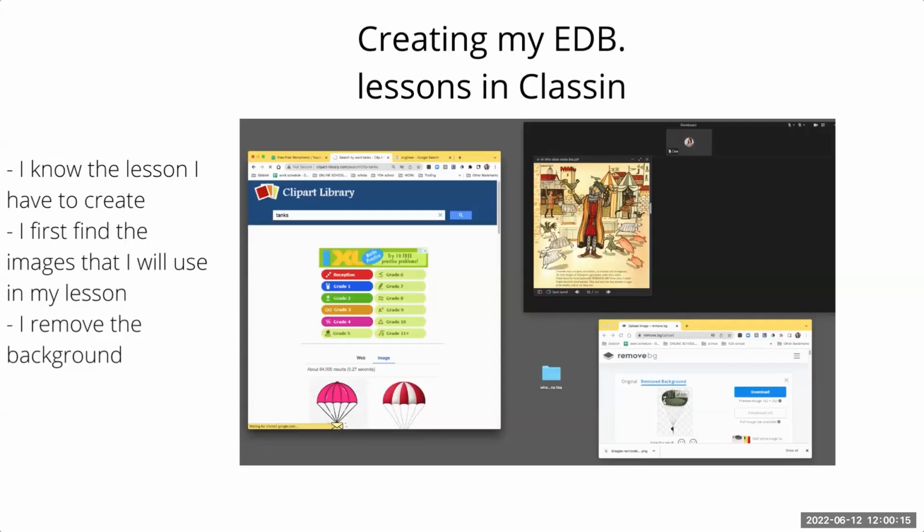Today I'm showing you exactly how I create my EDB lessons in Classin. The reason I really like this method is because it allows for the classes to become really interactive, and the kids really do enjoy that. It makes such a difference when you're able to teach and have fun at the same time.